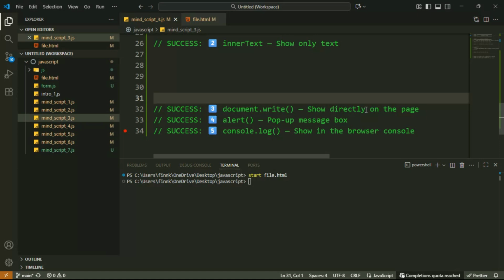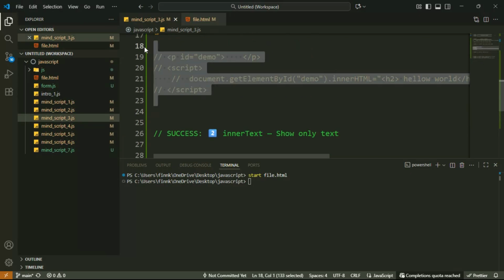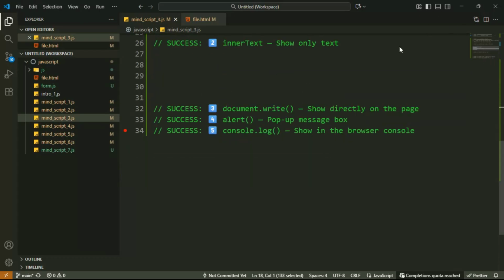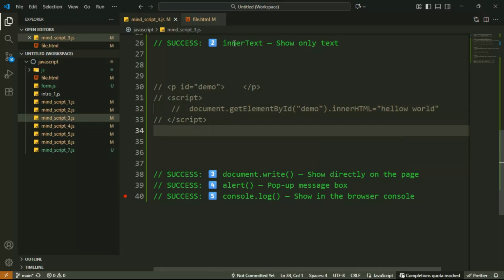That is solely the text. If you want to show only the text, copy this code and paste it here. Inside it we have an h2 tag. Here we have only text because we use innerText. Here we will be talking about text.